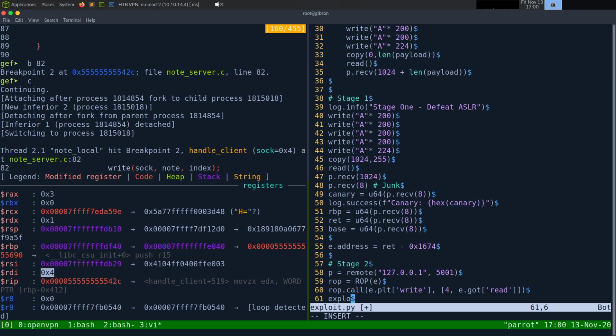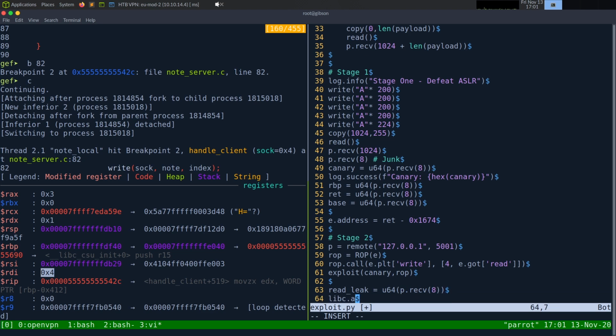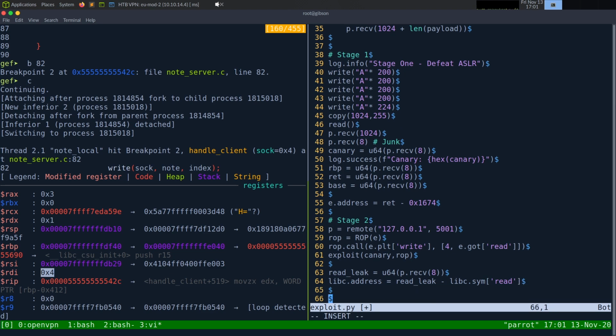And we do exploit and then canary ROP. And if all goes well, read is going to be the next 8 bytes. And then we can do libc.address is equal to read leak minus libc.sym read.